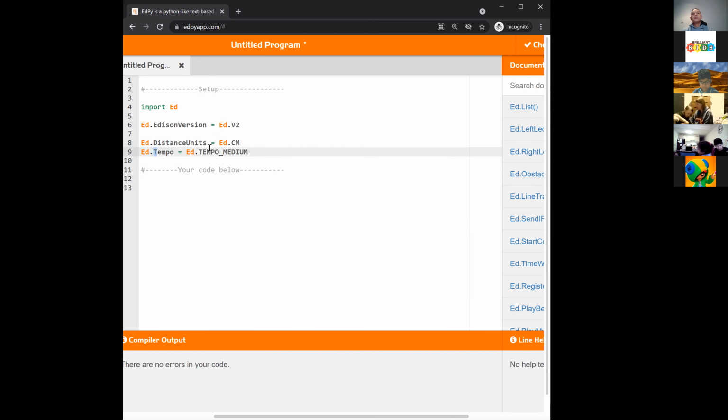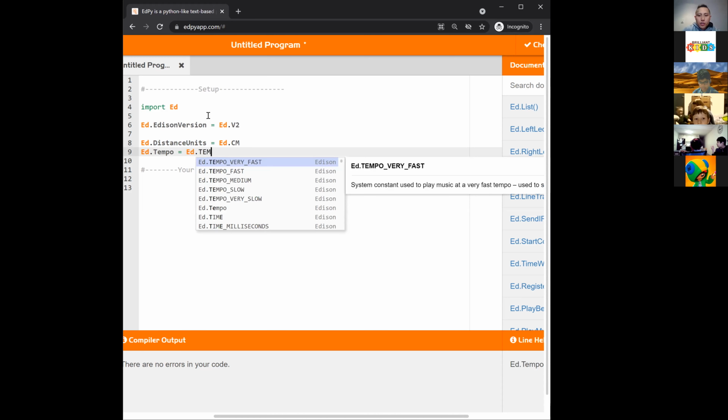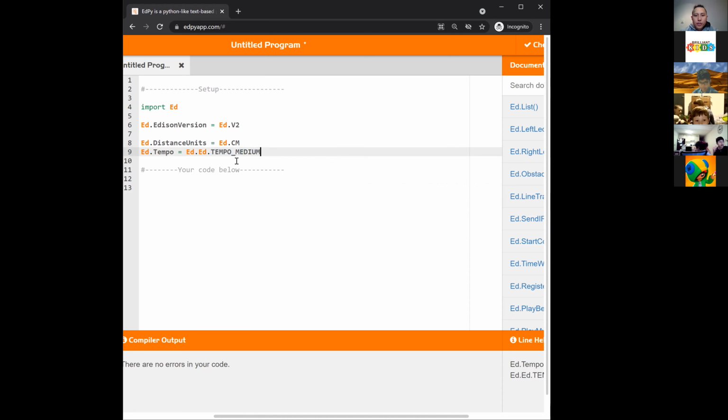Tempo is for the music, the speed of the music, if you want to play the music fast or very slow. I might at times show the equivalent on Scratch, just to make things make more sense and to explain how we're using Python. We can set the tempo to fast, medium, very slow. So we're using tempo medium.